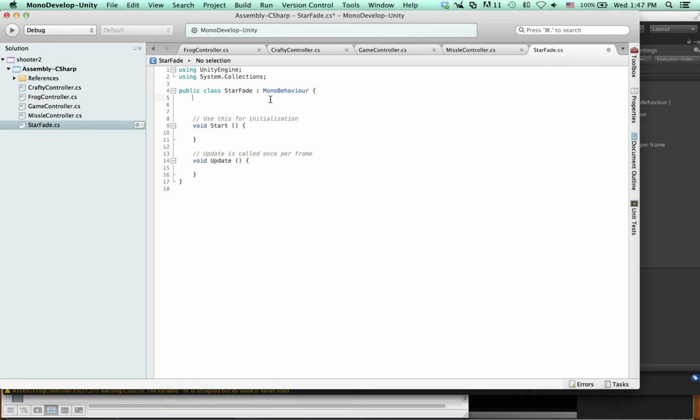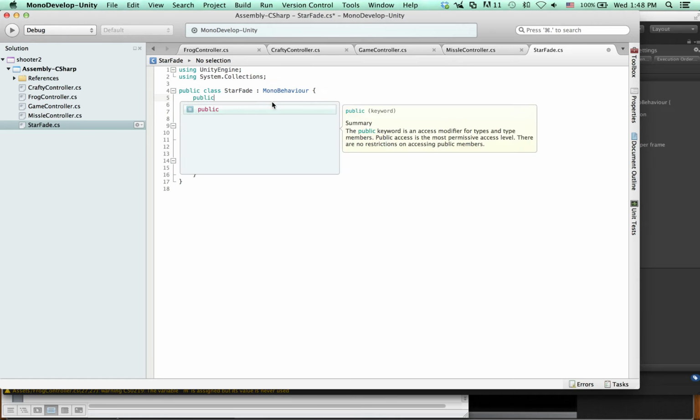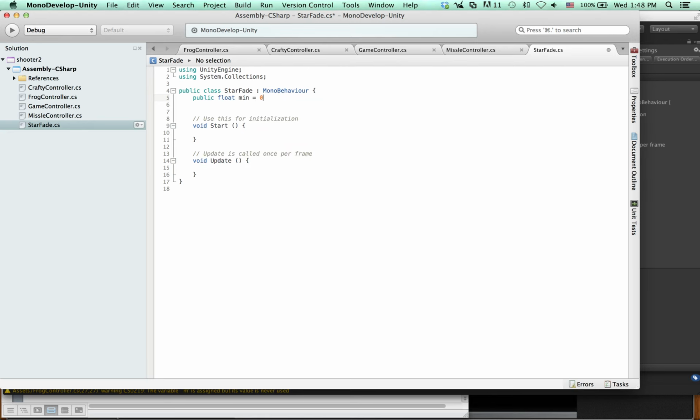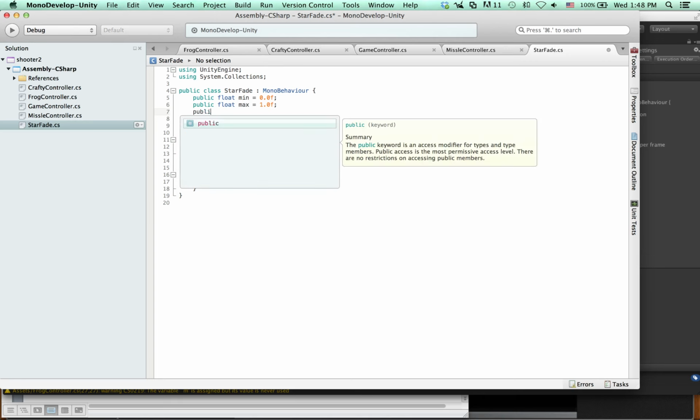And so we're going to have a couple of variables that we're going to use to do this. Public float min equals 0.0f, public float max equals 1.0f. So this is our min and max transparency levels, and then we'll have a duration.